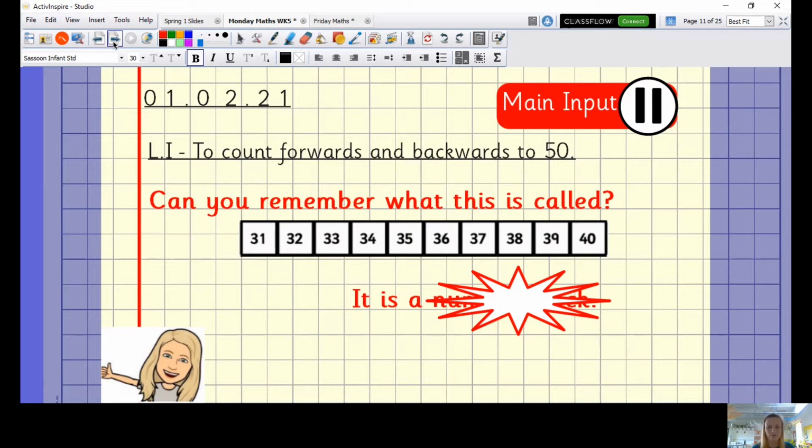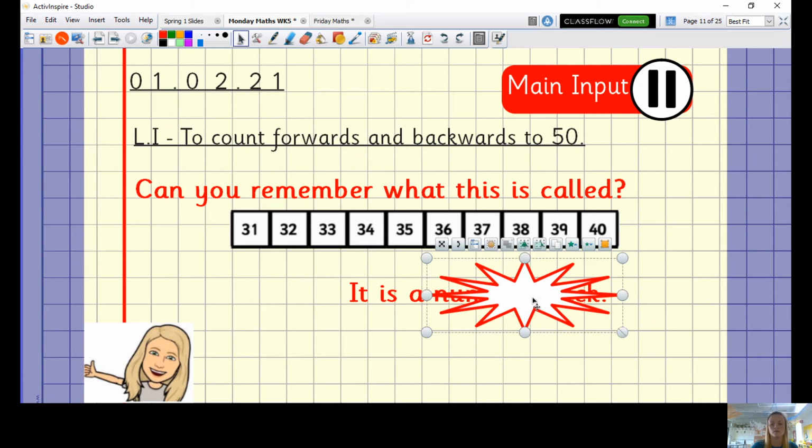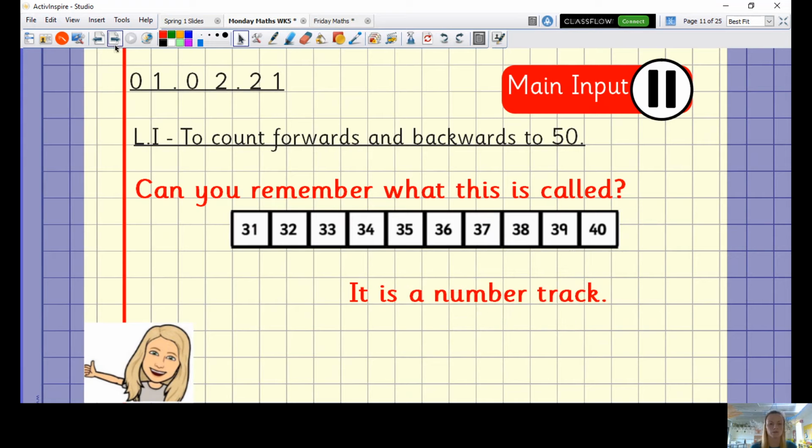Okay, can you remember using anything like this? It's not a number line. Wonder if you can remember what it's called. Any ideas? It's called a number track. So we're going to use that. But what I thought you could do is just make sure you're using a line. So on your number square, you could cover up all the 30s upward and all the 40s downward. So you're just seeing that section of your number square.